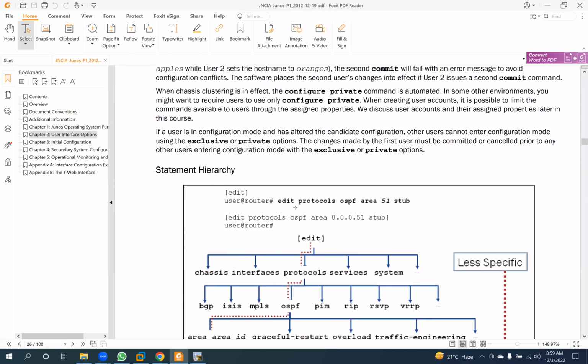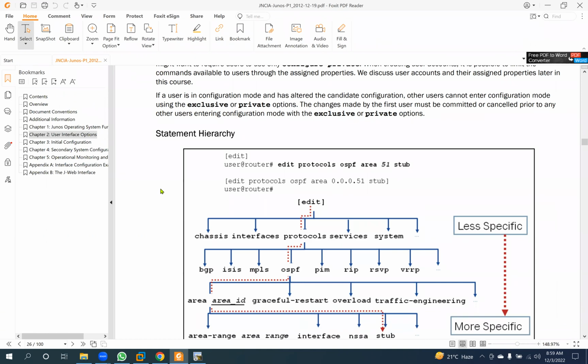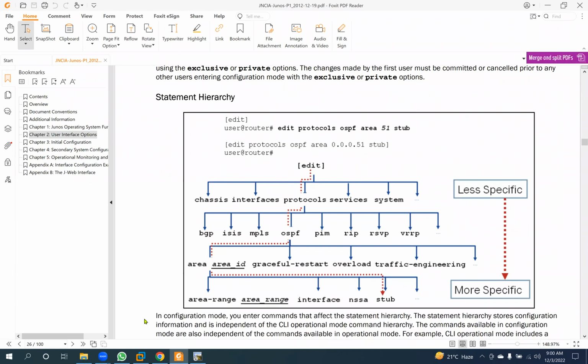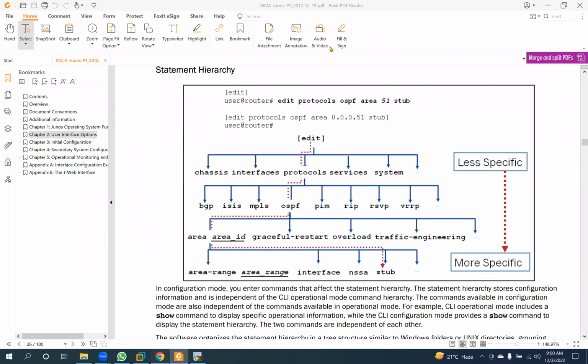This is the statement hierarchy. In Juniper, we just use the edit keyword to go from one directory to another. Like in Linux, we use cd, change directory, to travel from one directory to another. In Juniper operating system, we use edit. Like we go rollback 0.